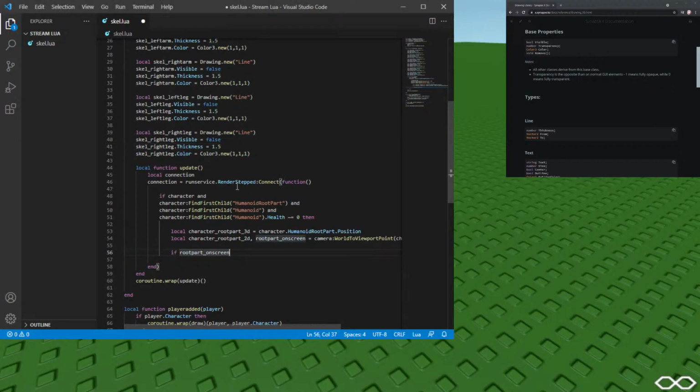Alright, anyways, root part on screen. So we're gonna be checking if the root part is on screen. And then also, if you guys don't know, you can check what the rig type of the player is.